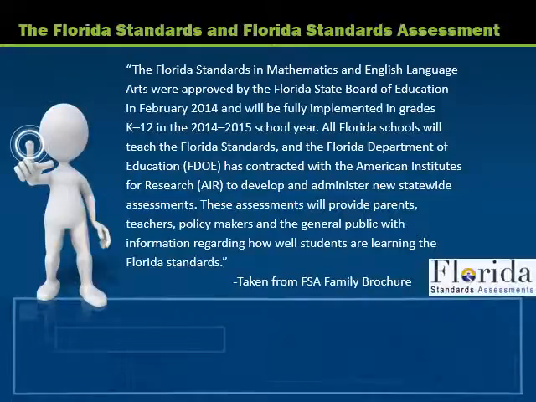The Florida Standards in Mathematics and English Language Arts were approved by the Florida State Board of Education in February 2014 and were fully implemented in grades K through 12 beginning in the 2014-2015 school year. All Florida schools will teach the Florida Standards, and the Florida Department of Education has contracted with the American Institutes for Research to develop and administer new statewide assessments. These assessments will provide parents, teachers, policymakers, and the general public with information regarding how well students are learning the Florida Standards.